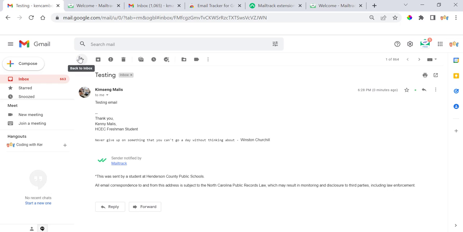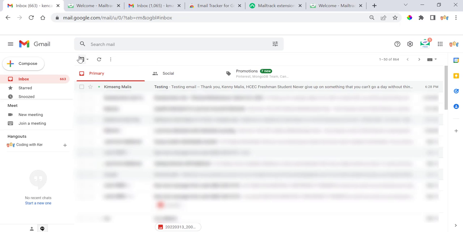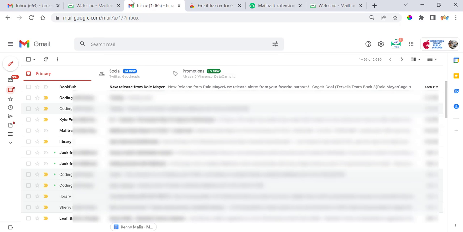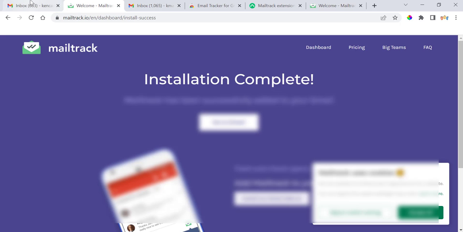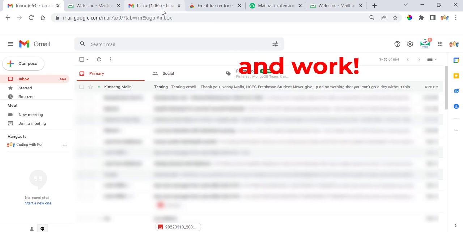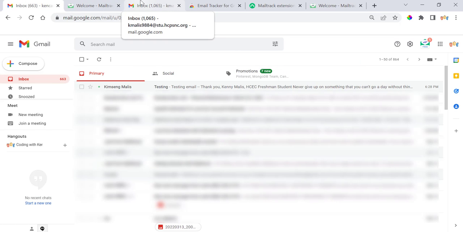It's a pretty easy extension to install, and it's probably going to be pretty useful when you want to know if someone has clicked or read your email yet. And yeah, it's going to be pretty useful for school, so definitely try adding this to your computer and see how it goes.